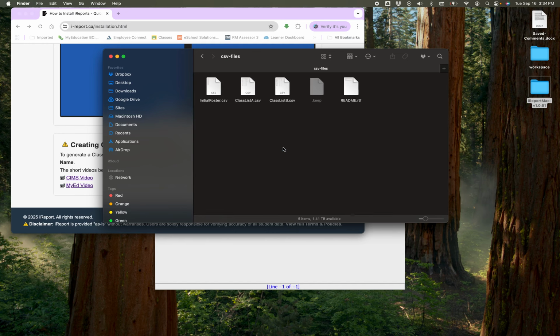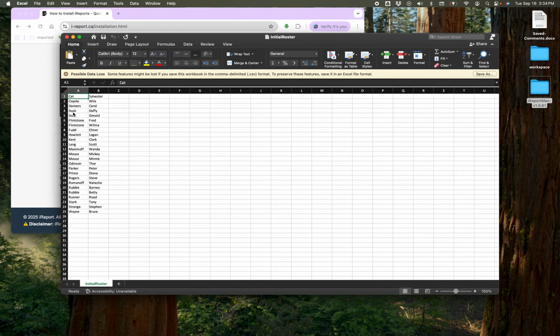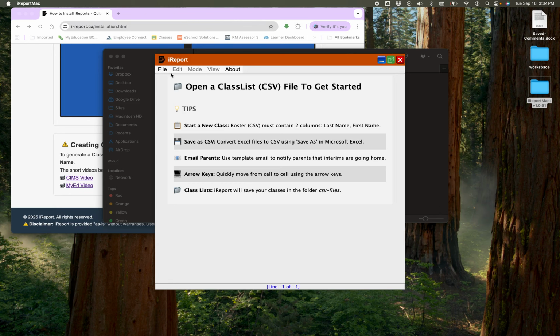In the CSV files folder, you can see an example initial roster. If I open it, you'll see a simple CSV file: first column, last names, second column, first names. And that's what iReport's going to need in order to create your class list.